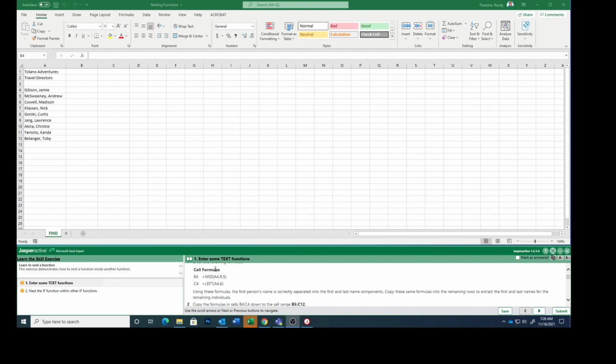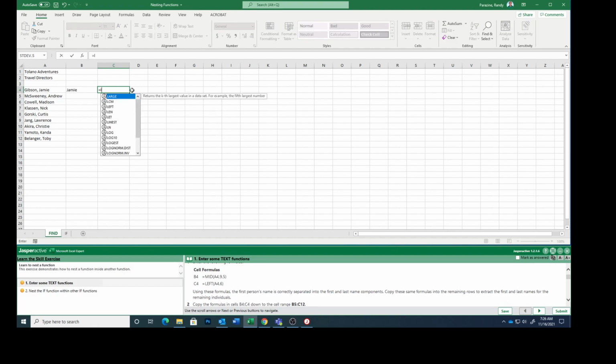In B4, click in cell B4, we're going to type equals MID parentheses A4 comma 9 comma 5 in parentheses, and that took out Jamie. C4, we're going to type equals left A4 comma 6.